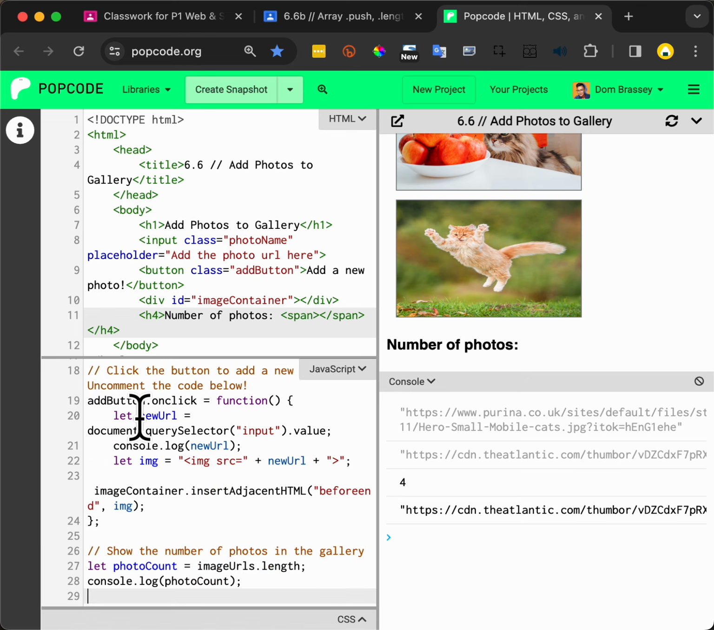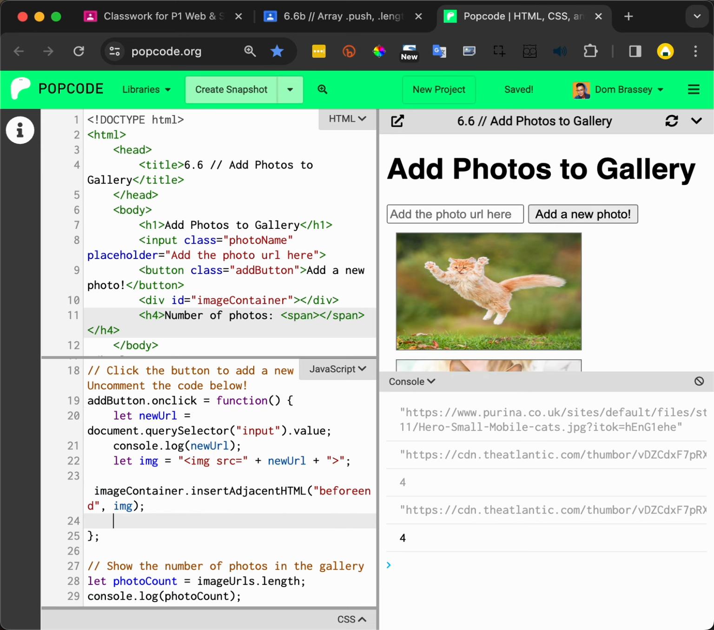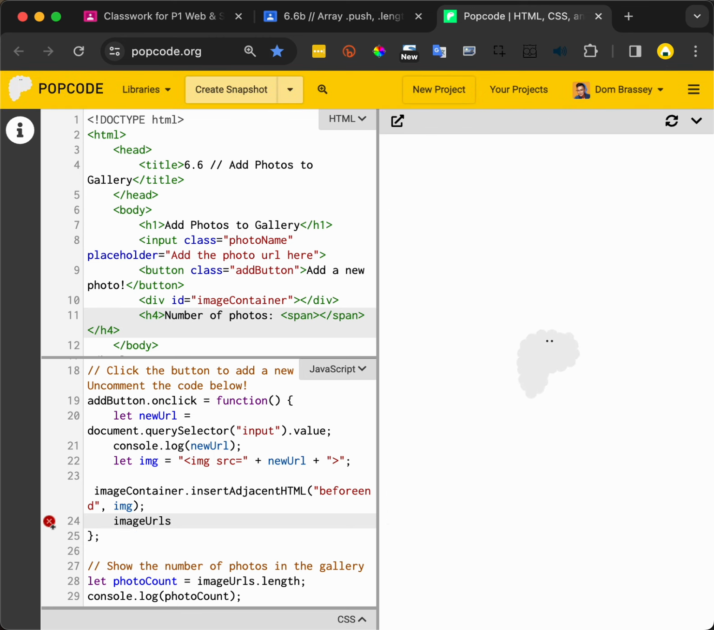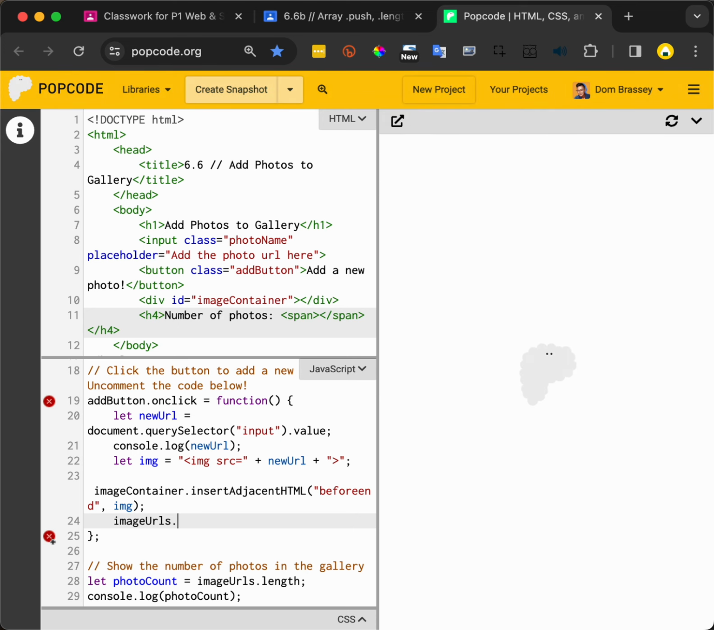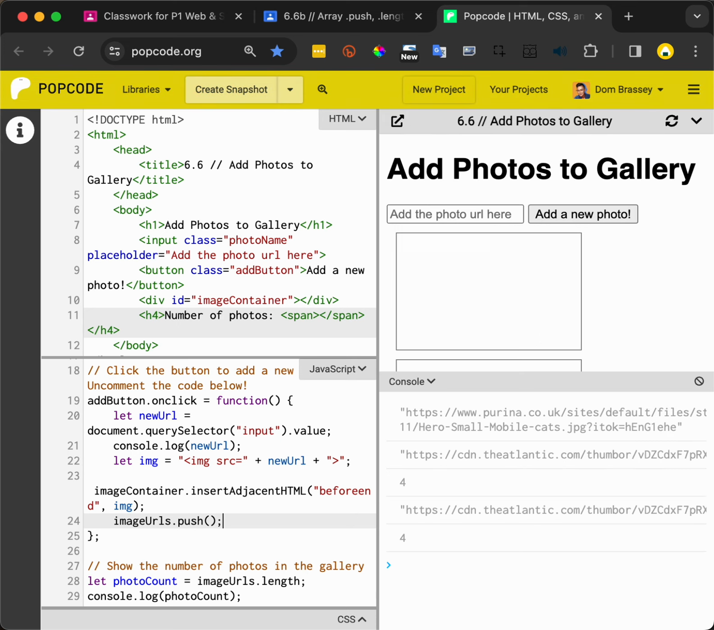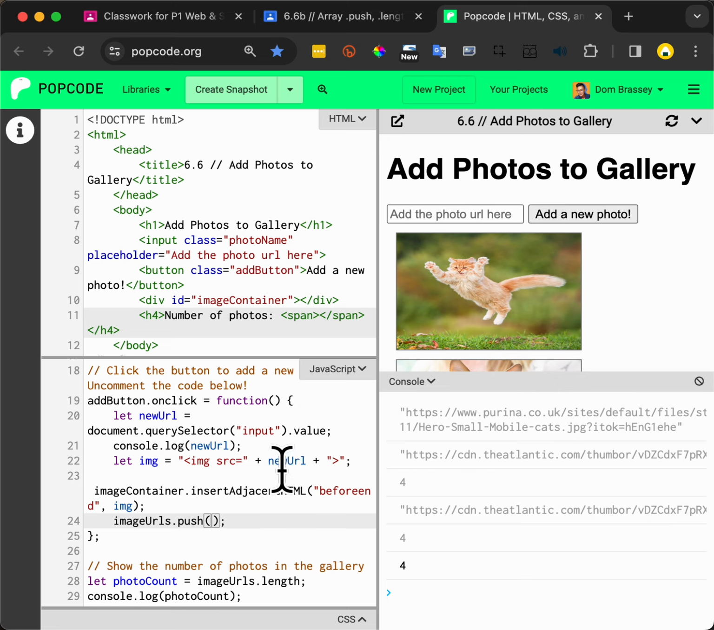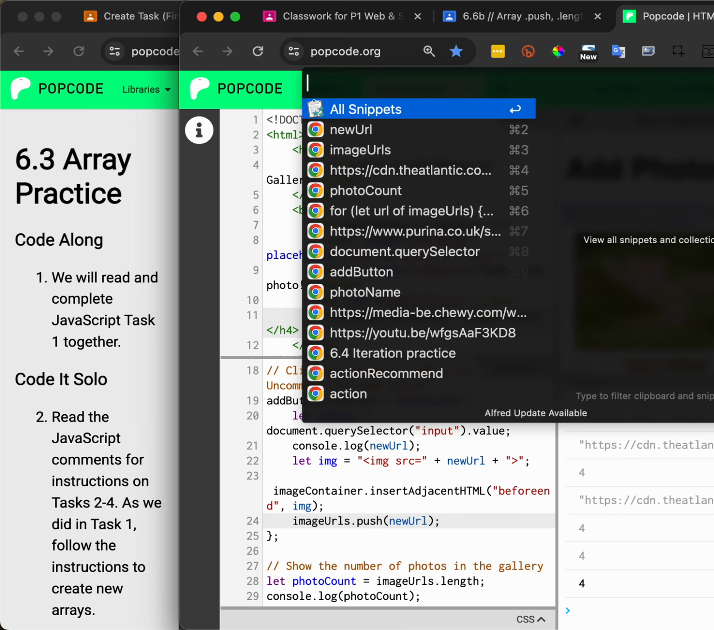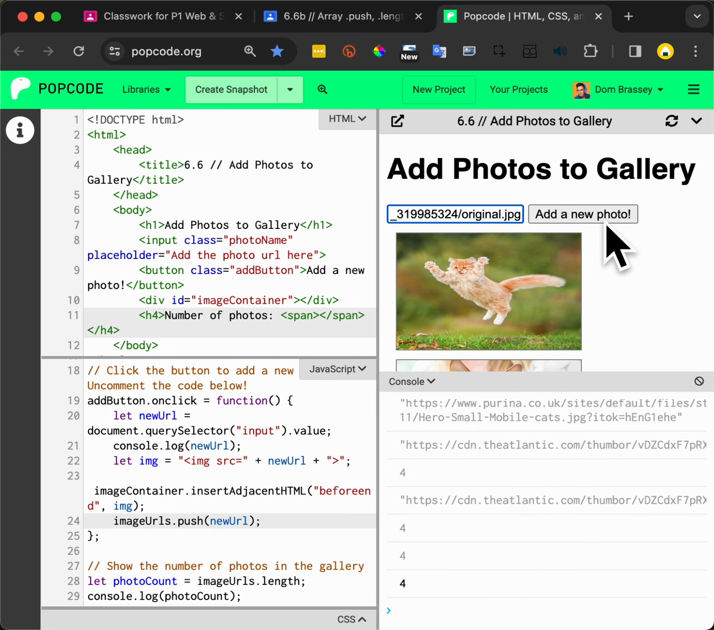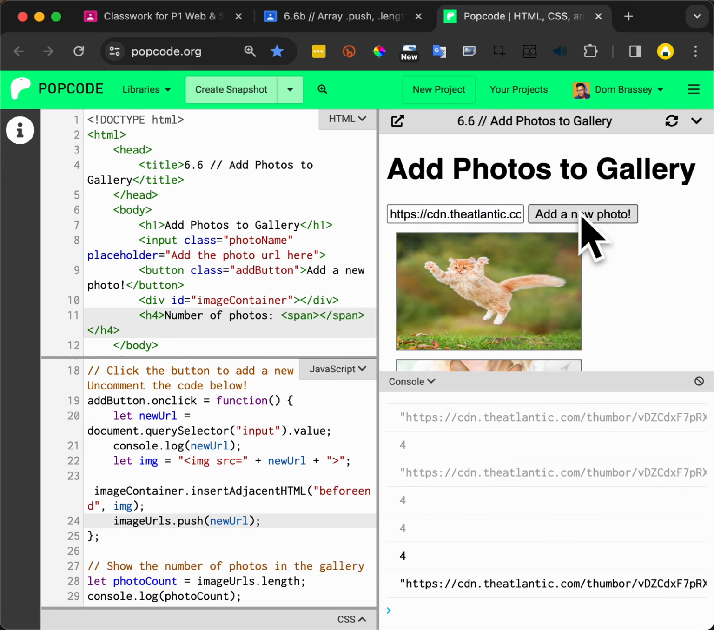In order to do that, we're going to use push. So in that onClick handler, the last thing we're going to do is say, hey, you know that image URLs array that has all of those URLs? We're going to push something into it. And that something, you guessed it, is that new URL. So after that, maybe we can get this to say 5.